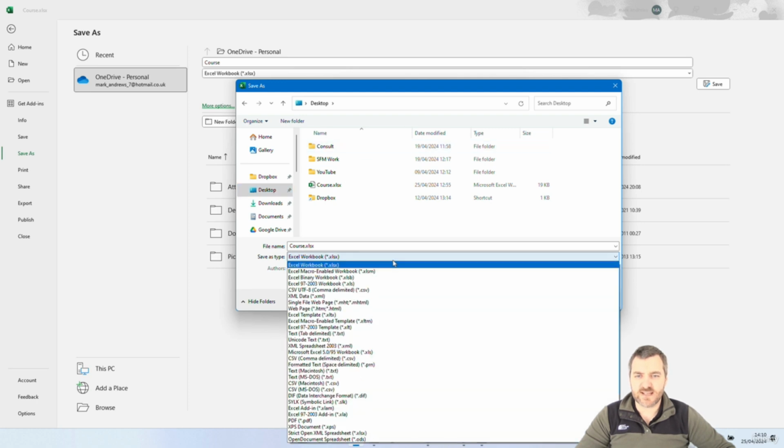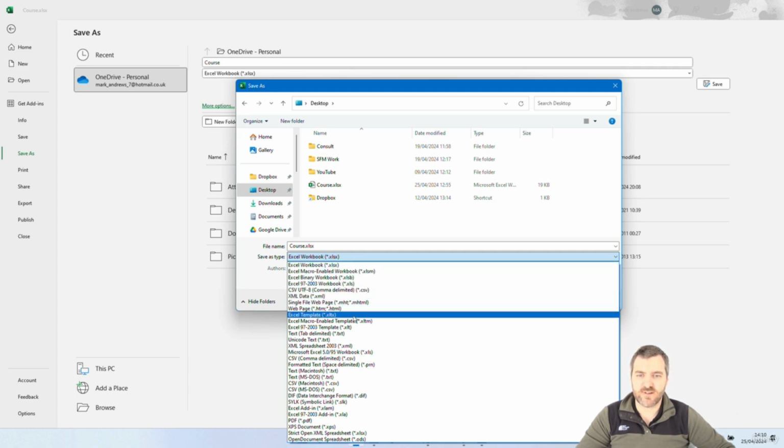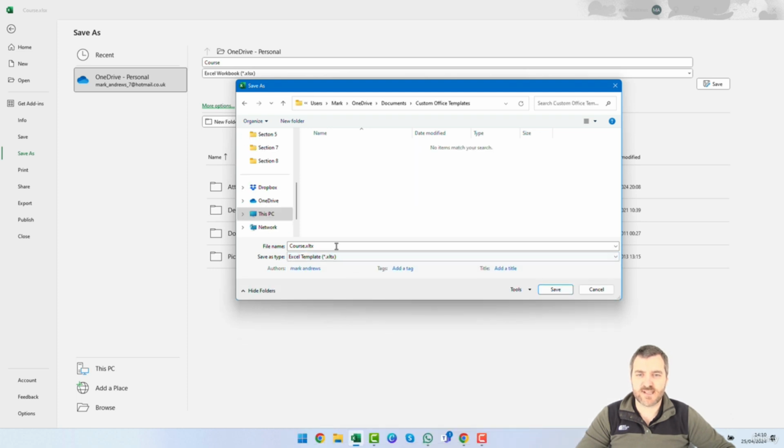And when we save it, we're going to select the different file type that we want. We can see that we have the XLSX, but we're just going to look down here until we find the Excel template. So XLTX is what we want to save it as. We can see that we saved it as course, because I'm creating a course, but we want to save this as a budget, say budget family.